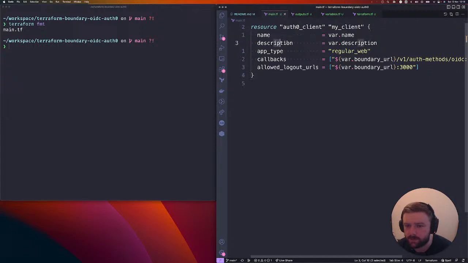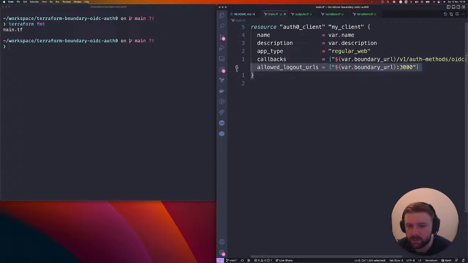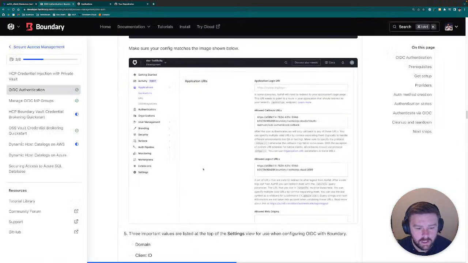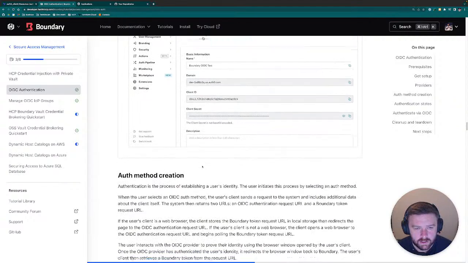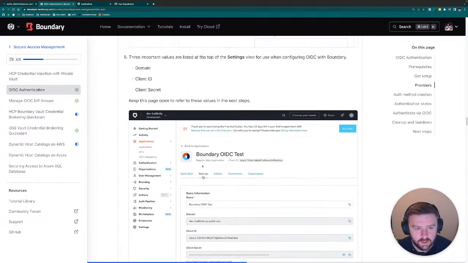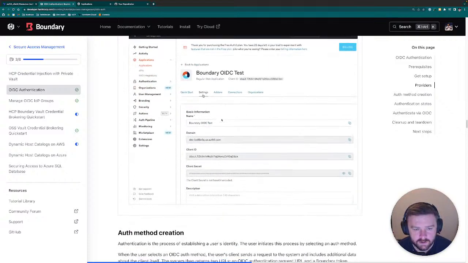So we've got the name, the description, the app type, which is fixed. We've got our callback URL, which has been defined as a variable for the changing part, and then the fixed path on the end. And then we've got our allowed logout URLs. So that is great. And that should be about it for the actual configuration of the application inside of Auth0.